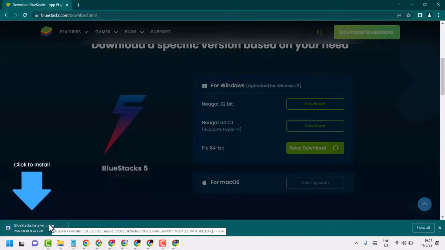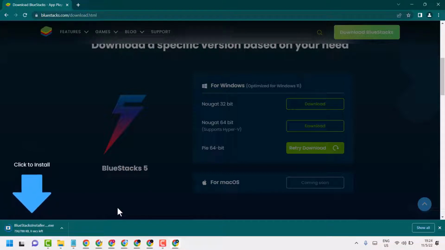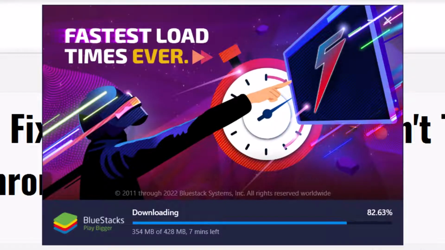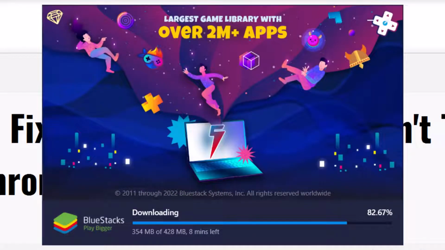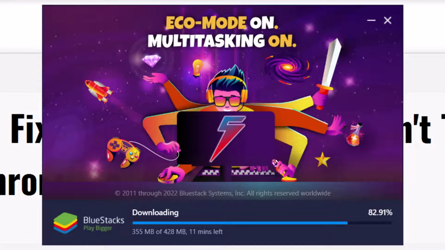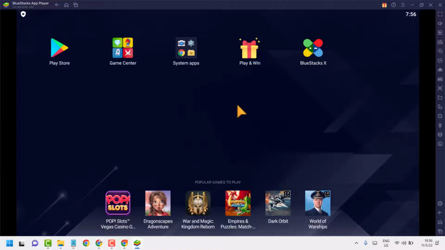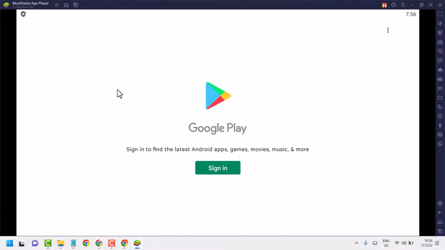Once you download successfully, double click on this setup file. Now guys, once you are done, you can download and install any Android application. Just click on Play Store, Google Play. Now here sign in your account.